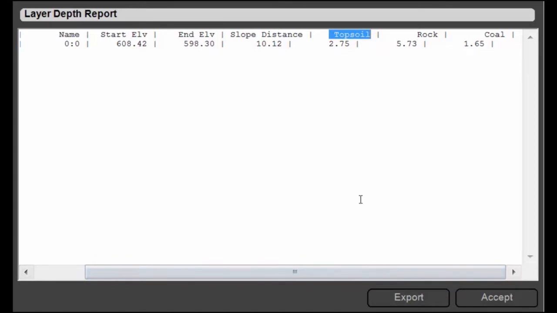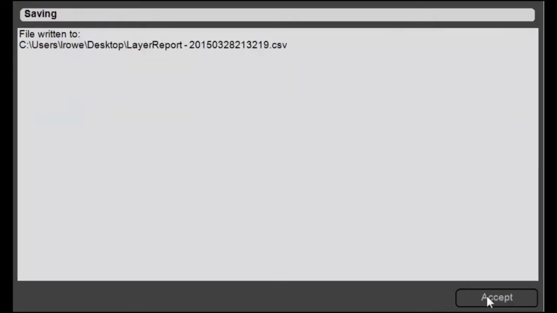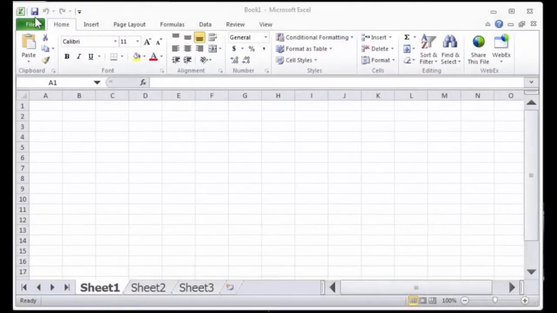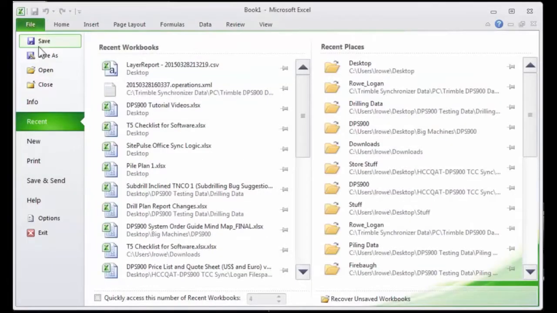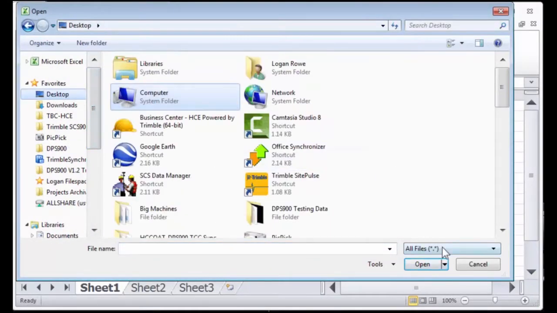This is useful for handing off to blasting managers for calculating volumes of explosives. It can be easily exported as a CSV file by just tapping export. And then I'll export it right now to my desktop and open it up. Now I'll use Excel to import this file. Hit accept, browse for the file location.